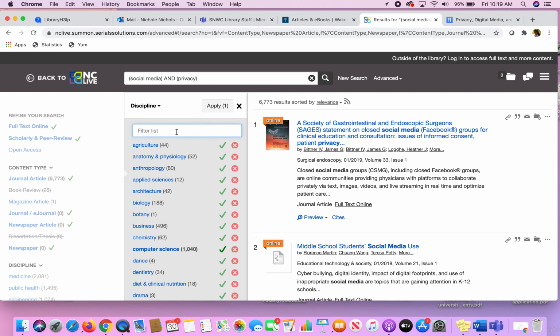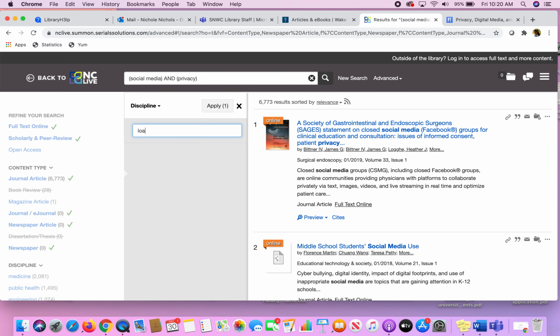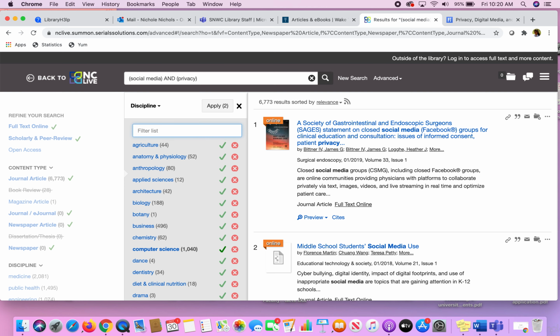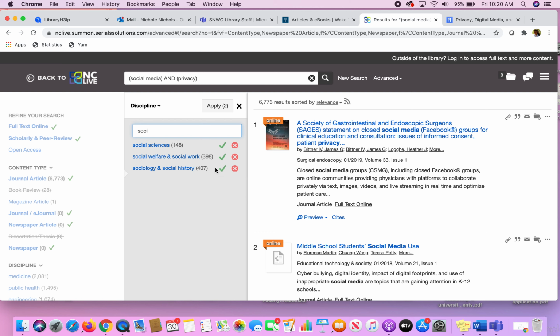Also, maybe law, since we're talking about privacy, maybe there are some law journals that might be useful. And since social media goes over, a lot of times it has the societal effect. It might be good to look at maybe some sociology journals, so social sciences journals. Okay, so once you check all of the disciplines that you like, you're going to click apply.